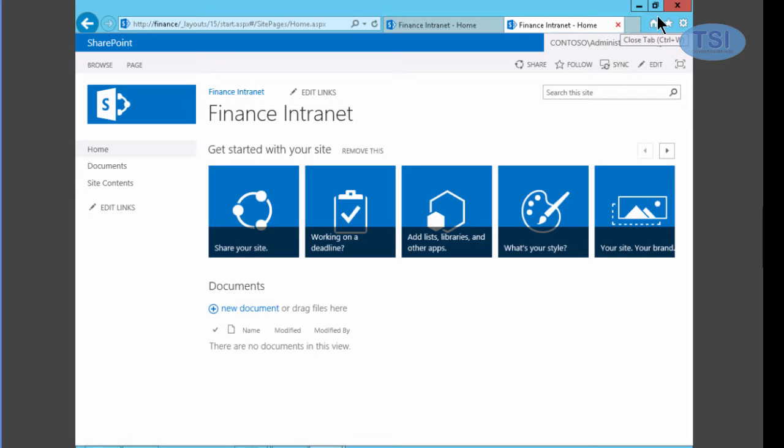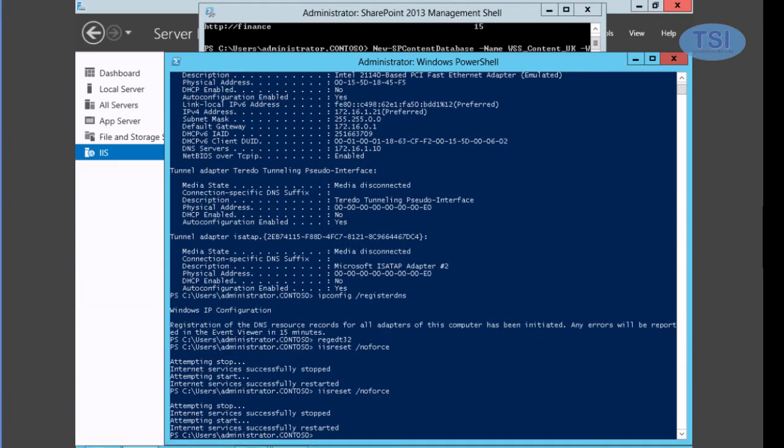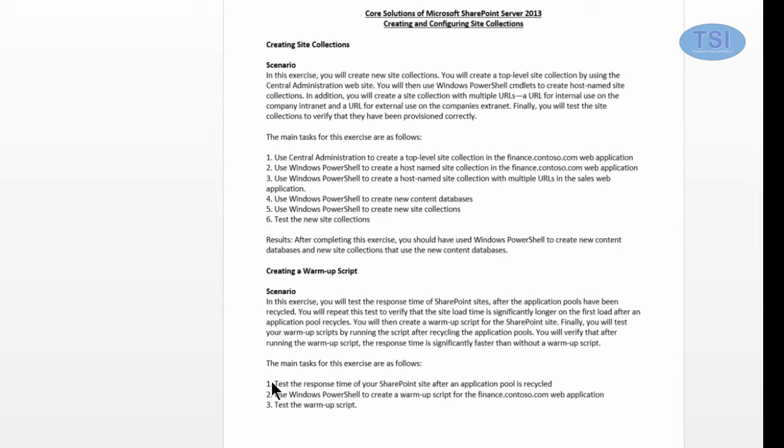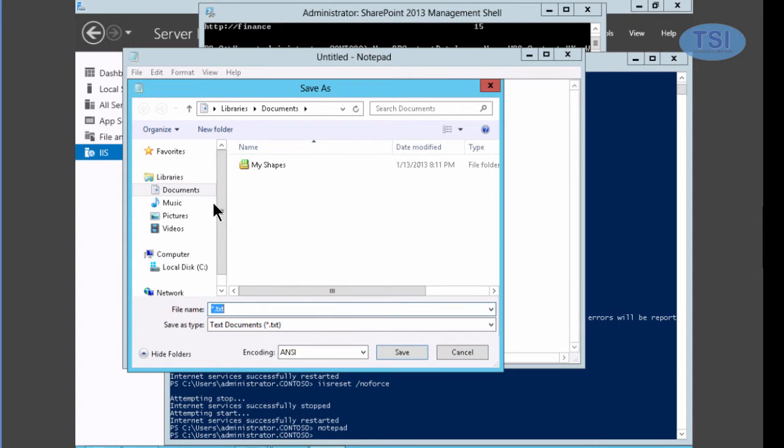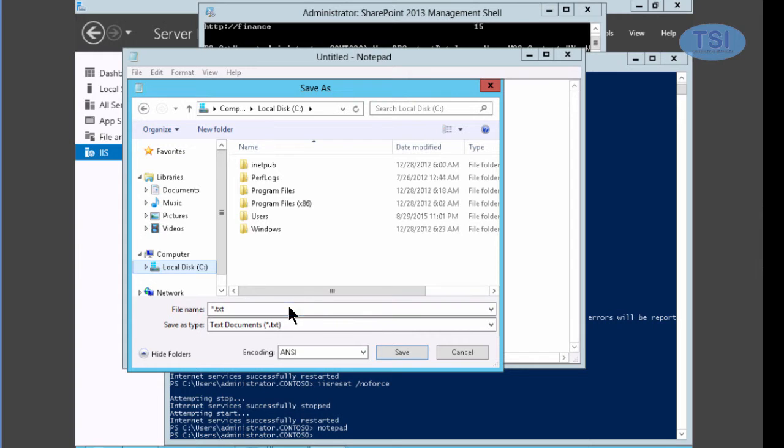So what I'm going to do next is close it down, and create a PowerShell script. So I've tested the response time, and I'm going to use PowerShell to create a warm-up script for it. So I'm going to save this one, save it as, and I'll just save it on the C drive right here, and I'm going to call this one warmup.ps1.